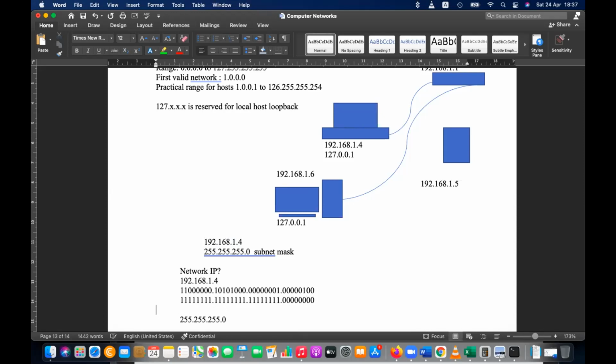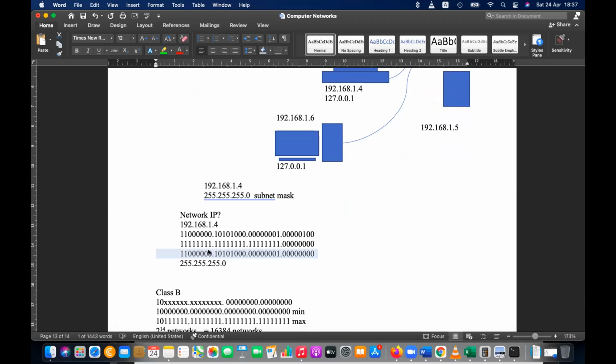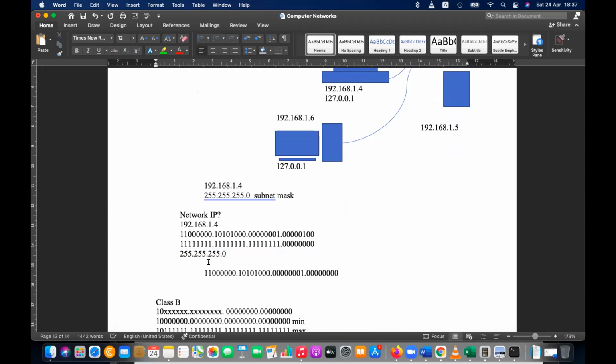If you AND something with 1, you will get the same thing. 1 and 1 is 1, but 0 and 1 will become zero. Same here. But if you AND with 0, you'll get all zeros. So the result is this, and if you translate this back to decimal, I'm doing this faster because I have already discussed it, 192.168.1.0 is the network IP.